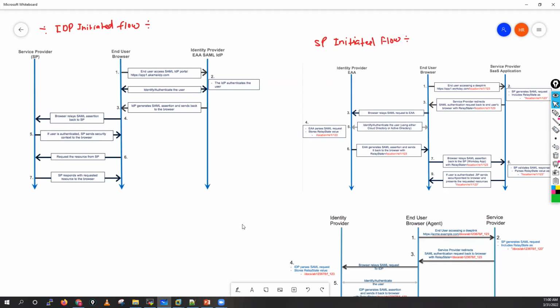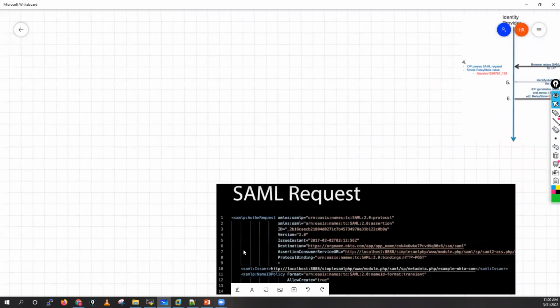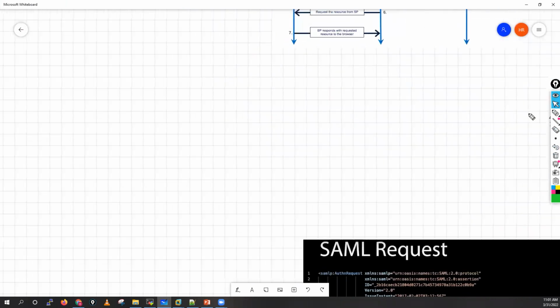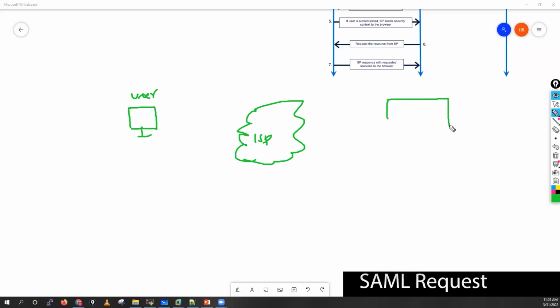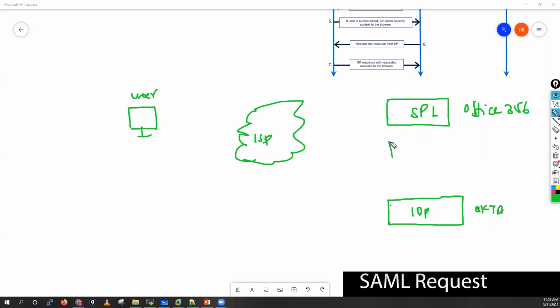So what happens basically, let's suppose this is a user, this is the internet, this is a service provider, and this is your identity provider like Okta. For the service provider, let's take the example of Office 365. Then this is service provider one. Then we have another service provider, service provider 2, and let's say this is Google. This is Google services. Okay.